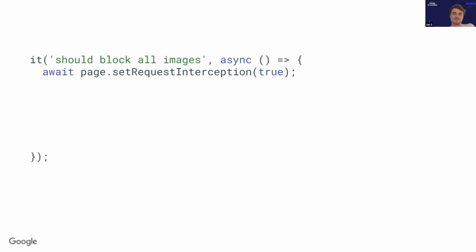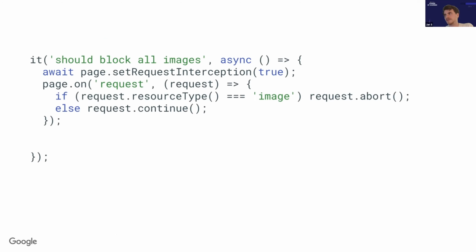First of all, we have to enable request interception. And then we can register a handler that will be called for every request that the browser wants to send out. So this request object will contain all the relevant information, like method or headers or the post data, or also the resource type. And I'm using the resource type in this case to check if it's an image.